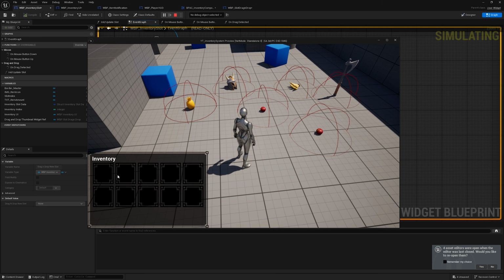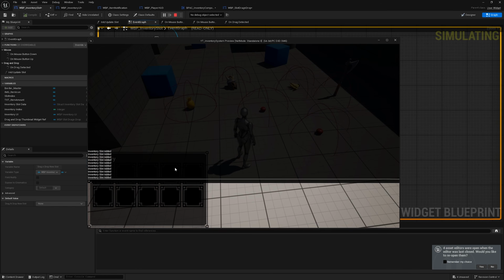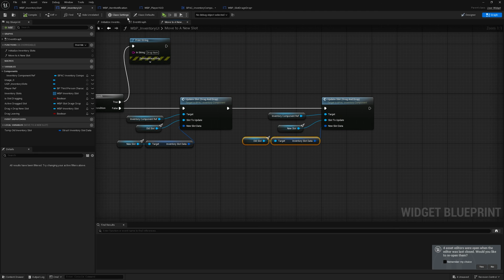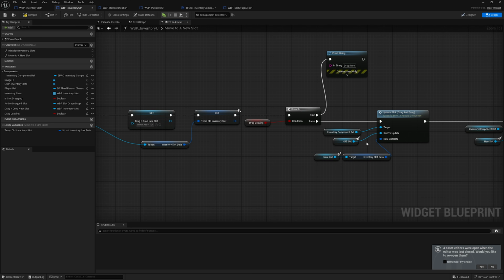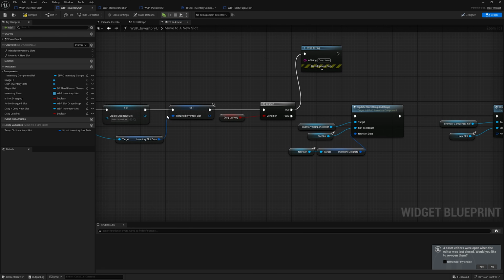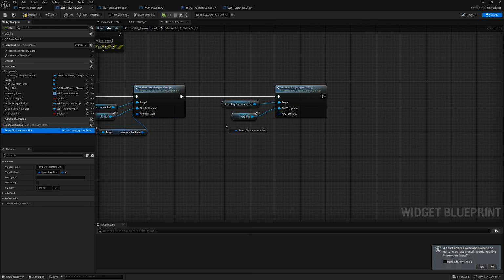Now you can drag. Oops, it disappears. I'm sorry guys, gonna go back into the inventory UI here under move to a new slot. It should not be the old slot get inventory slot data instead, because we have stored it in the temporary variable there. So you're gonna just call the old slot there. Drag and drop this one and plug it in.